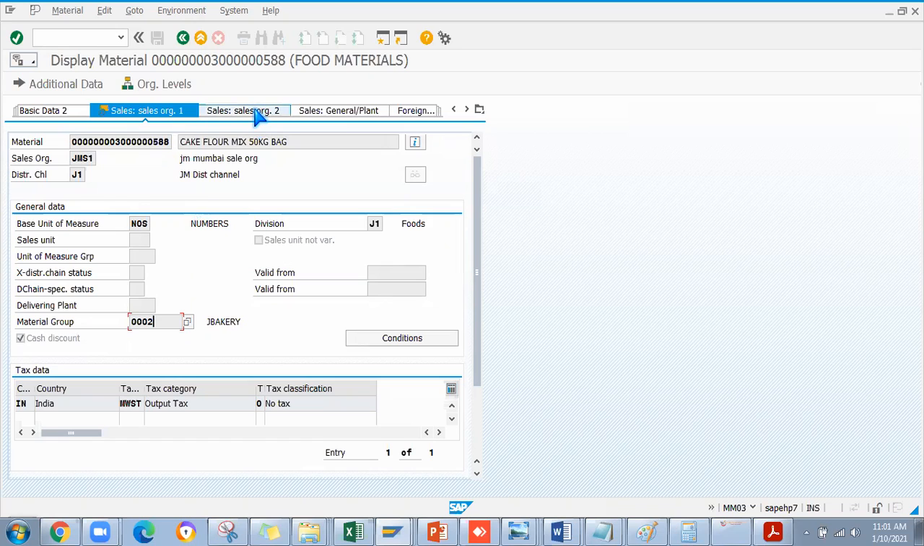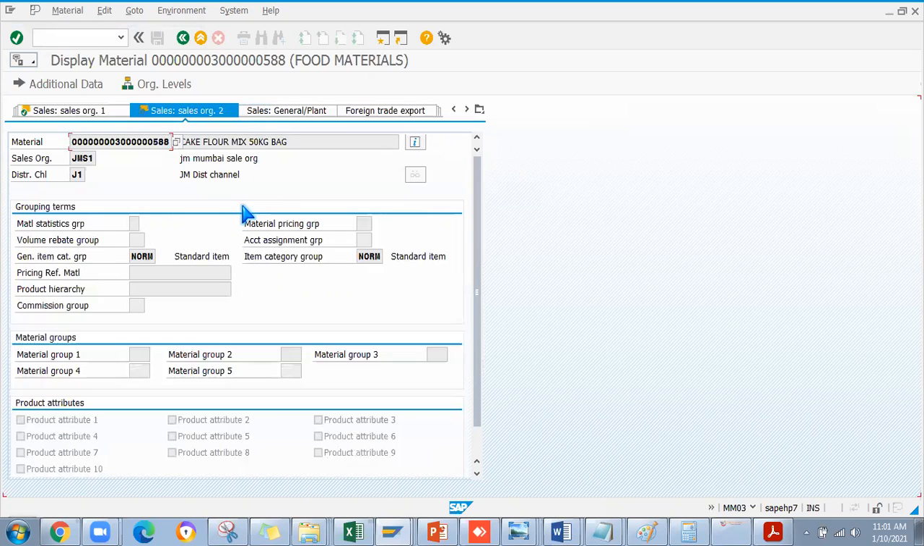The next view, sales org data 2, we are maintaining the item categories. If you consult any SD consultant, they will explain very clearly why this item category group is required. This is a major thing. The general item category group and normal item category group, these two fields are always maintained.